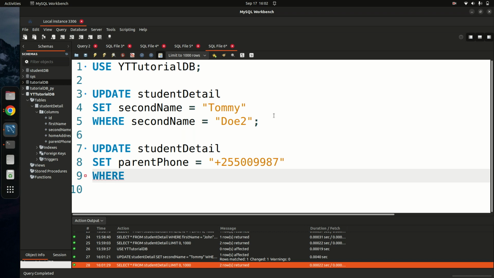Where you can say where the first name is equal to, let's say, John. So when the first name is John, we want to do this update operation of changing the parent phone number to that specific value right here. So once I have this, I can just click on execute.